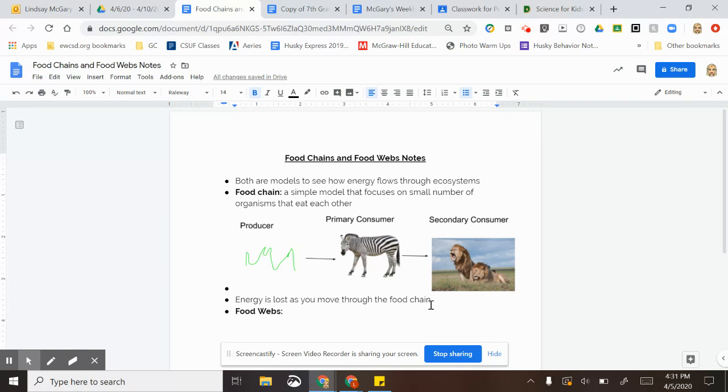All right, so food chains are super simple. It's a small number of organisms, but grass isn't only going to be eaten by zebras, it's going to be eaten by other organisms as well. So a food web is going to consist of many different food chains. So it's going to be a really complicated way of looking at how energy is flowing through the ecosystems.